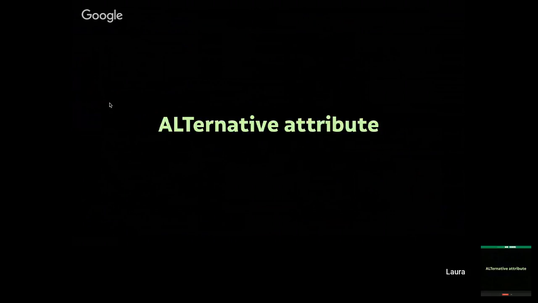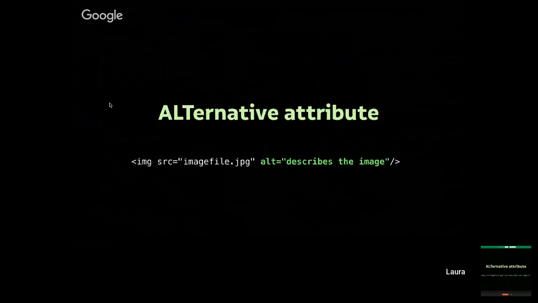You probably know about this already, but maybe I'll introduce something new to you. This is an image element, and it's got the source, the link to the file, and it has the alt attribute, where I've just put in "describes the image." It's valuable as a fallback.